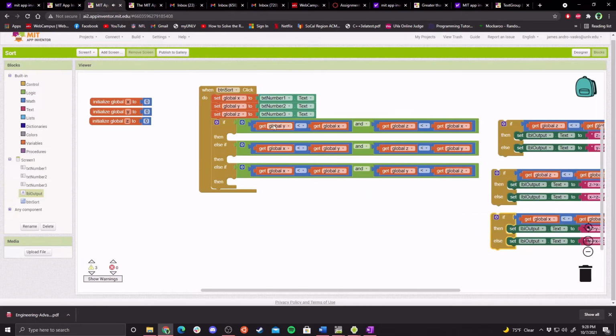So we have either this happens, or this happens, or this happens. If that's true, then the then portion runs. If this is false, we jump over here to else if and try this. If this is going to be true, then we're going to run this then portion. But if it's not true, then we try the else if again, and we check this condition.